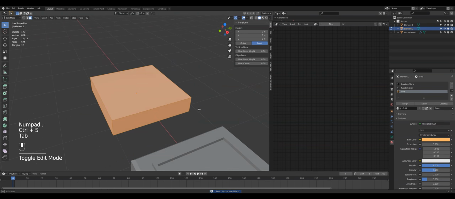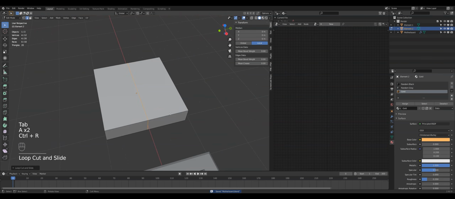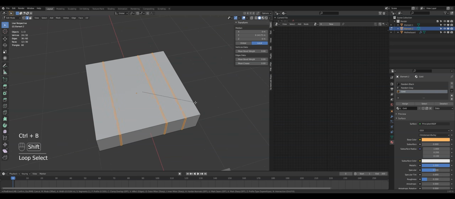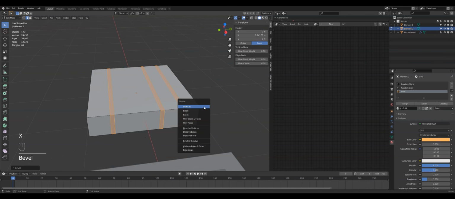For the second element, I will add a loop cut in the middle, then on the other half, add another loop cut and bevel it until it's bigger. Now, with the middle line, by pressing double G, I will move it closer to the left side. After that, I will select all the loop cuts that I made and bevel them slightly, then delete the highlighted bevel that we just made.